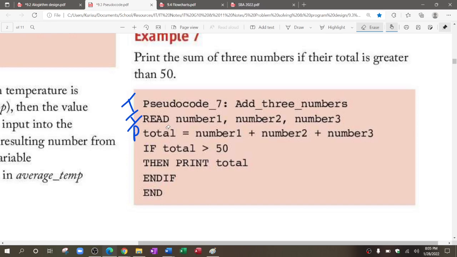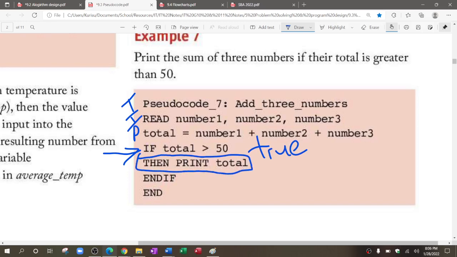Now what are we going to do next? We are going to run the if statement. That's what we're indicating here. We are running a test: if total is greater than 50. Now remember, it is checking to see if it is true. And if it is true, we are going to carry out what is under the then part of the if. So anything that follows then is what will be carried out. So we are printing what is inside of total.